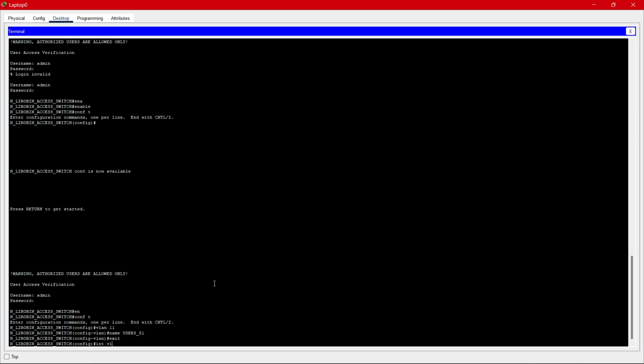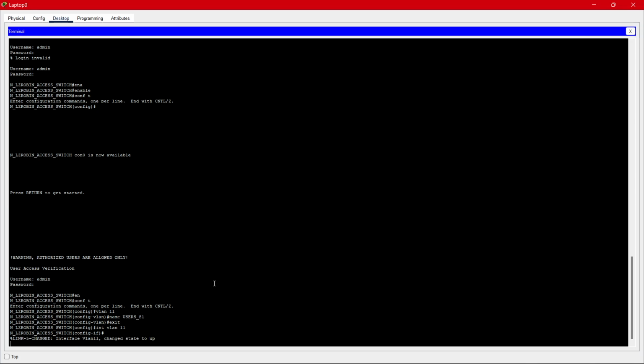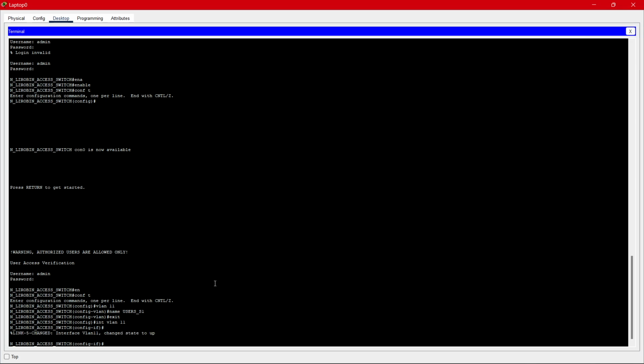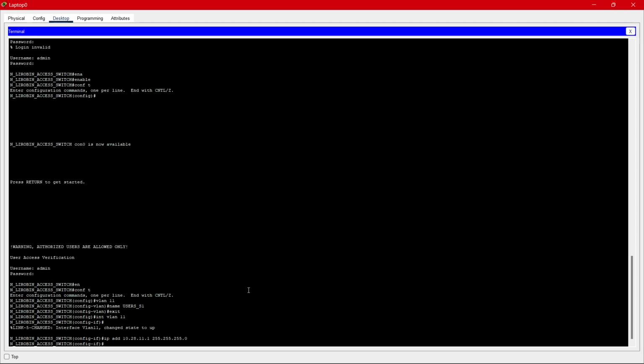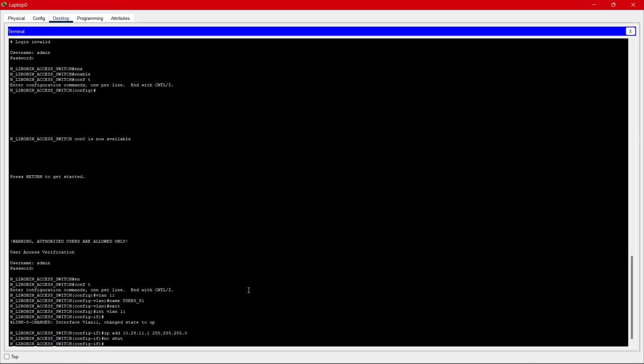and move into the interface of VLAN. Now, as you can see, as soon as you interface in the VLAN 11, it is changed to up. So we're going to do int, which is short for interface. Oh, I'm wrong. IP add, which is that protocol add. And we're going to add 10.28.11.1, 255.255.255.0, because this is a /25 address. So the next usable would be 1. Could do no shut, just for good practice.